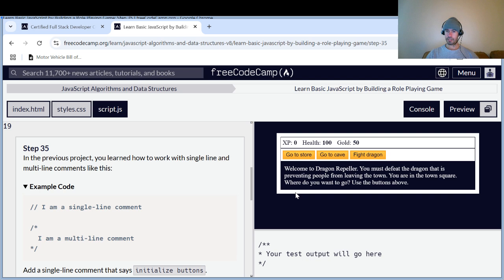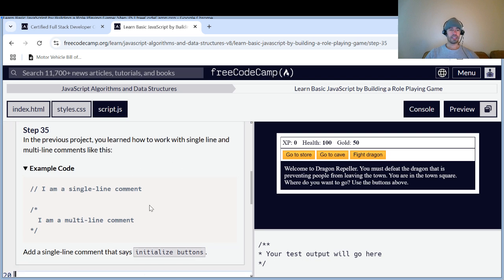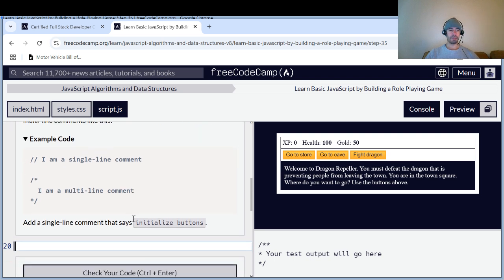Must defeat the dragon that is preventing people from leaving the town. You are in town square. Where do you want to go? Use the button. Okay, got you. In the previous one, you learned how to do a multi-line comment. Yeah, single line, multi-line. Add a single line comment that says initialize buttons. Sure thing. Single line comment. Any other buttons. Got you.